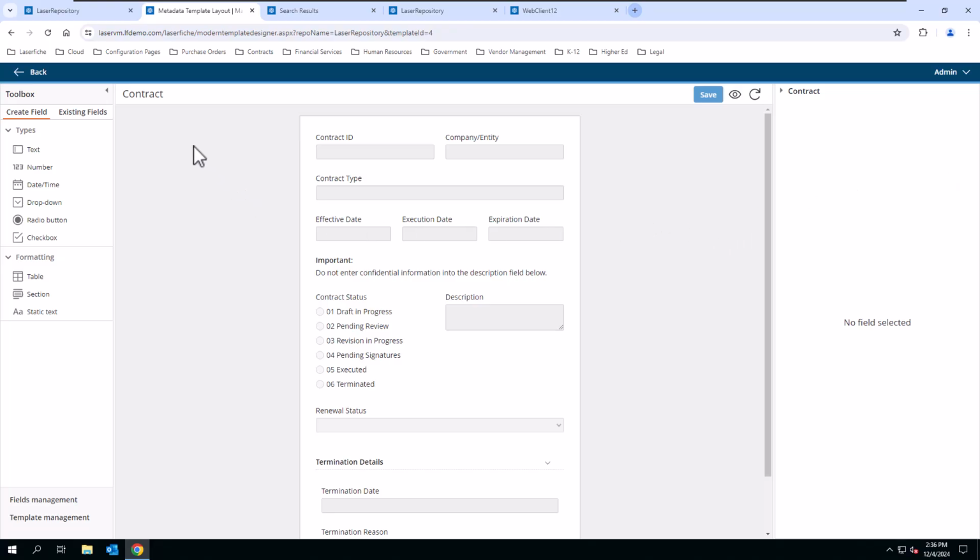You can see over on the left hand side we have a few different types of fields. We have our template in the middle, and then we have a details pane on the right hand side, so very similar to Laserfiche Forms if you've used it. We'll take a look at a lot of these fields and different options as I walk through.